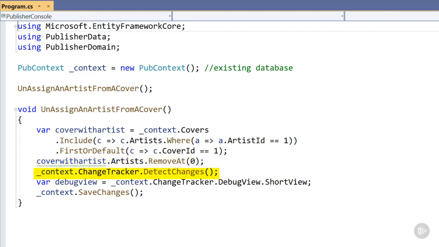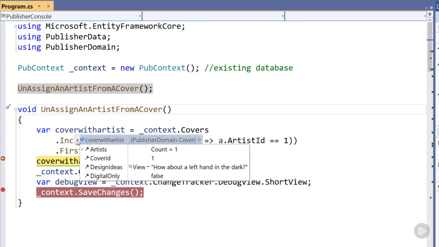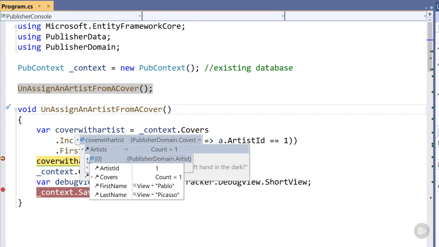And next, because it's really informative and useful when you're learning and debugging, I'll go ahead and call DetectChanges and grab the short debug view so we can take a look at that before calling SaveChanges. As I'm running this now, just to be clear, there is only one artist in this collection, and it's Pablo. So I am 100% sure that this is the item I'll be removing from the list of artists.